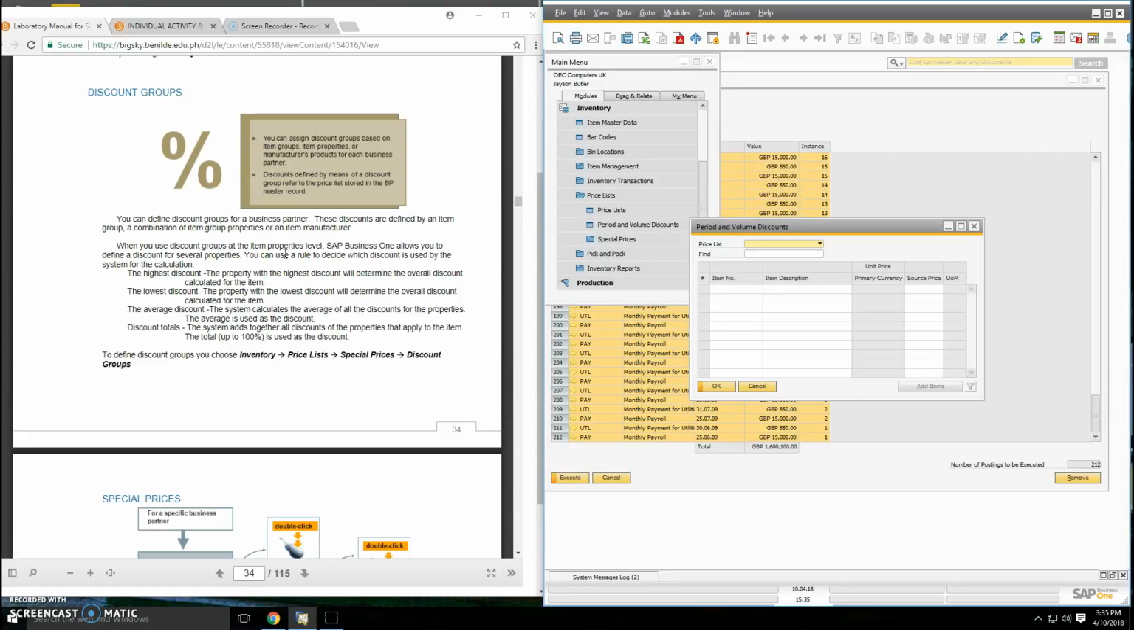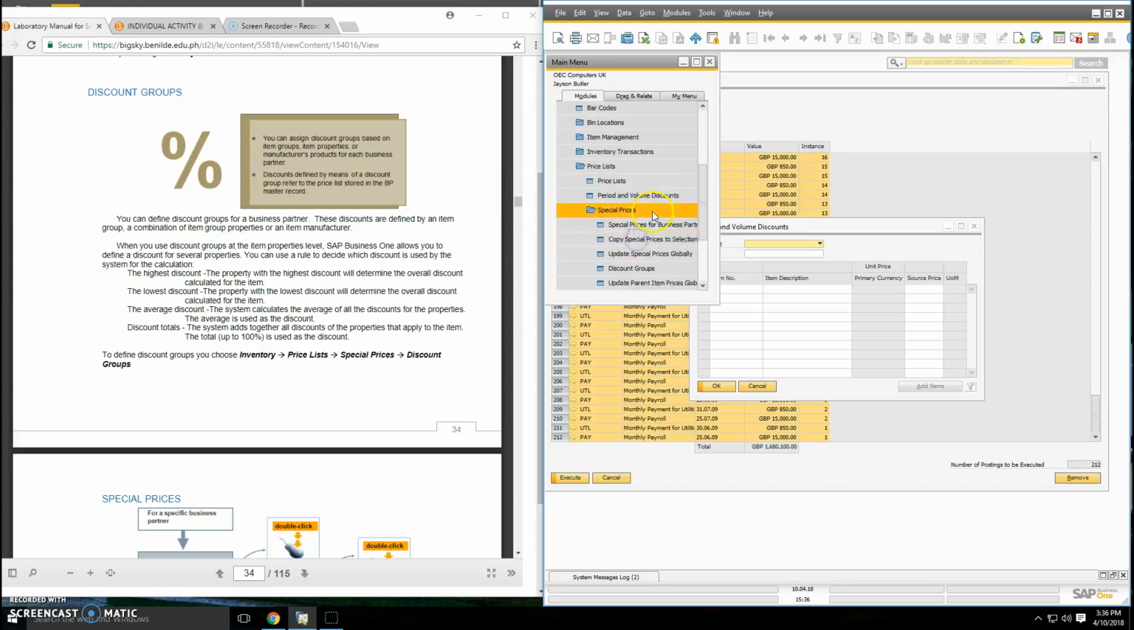The average discount: the system calculates the average of all discounts for the properties, and the average is used as the discount. The discount totals: the system adds together all discounts of the properties that apply to the item. A total of 100% is used as the maximum discount. To define discount groups, you can choose inventory, price list, and special prices, and discount groups.